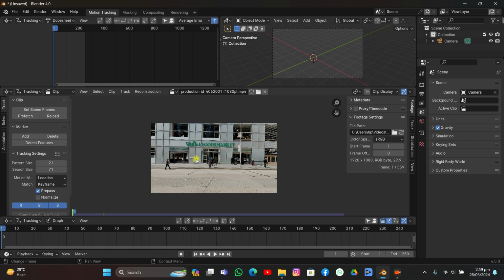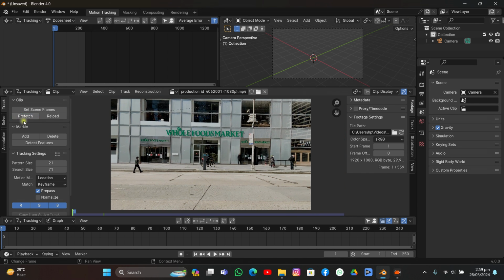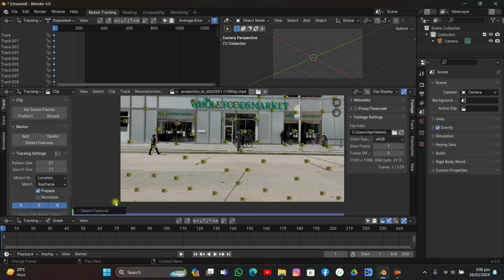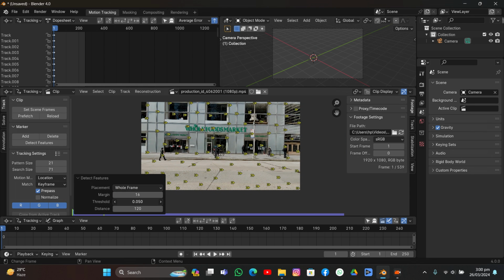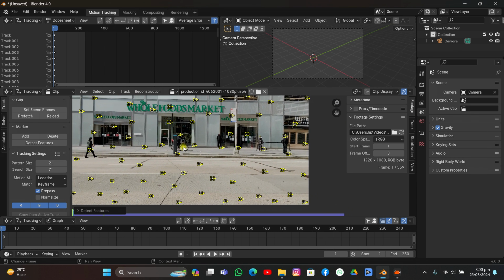Okay, so here the footage is loaded, and now it's time to track it. So click prefetch and then click detect features. So we have so many trackers, and you can change the number of trackers by the threshold value. You can decrease the threshold value in order to get more trackers. I'm gonna go for not a very high value because we will not be able to solve problems.